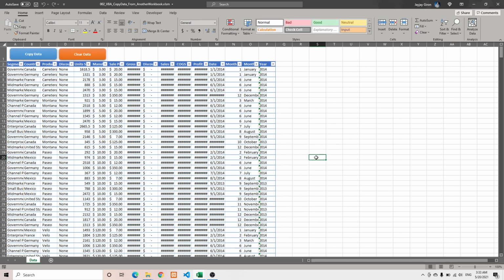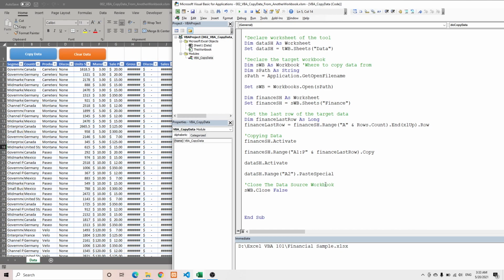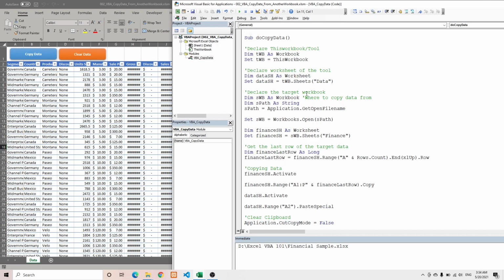Okay, so if you remember, there was a pop-up again on the finance sample file when it was closed by VBA. It's because the data copied to the clipboard is still active. So what we need to do is deactivate or disable that. And to do that, before we close the workbook, let's clear the clipboard first. To do that in VBA, we just need to type in Application.CutCopyMode equals False.